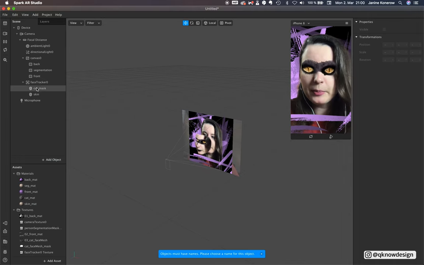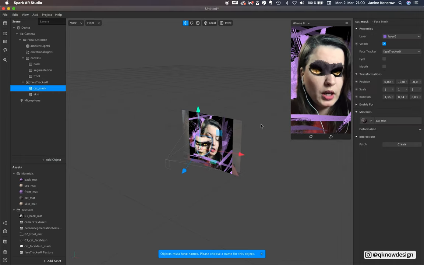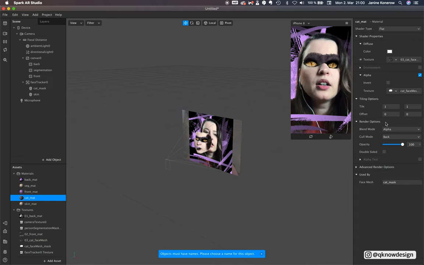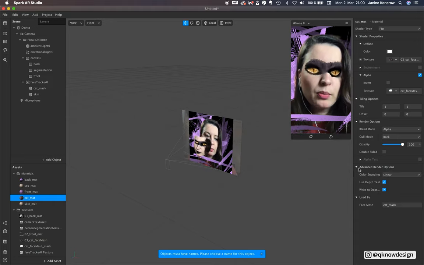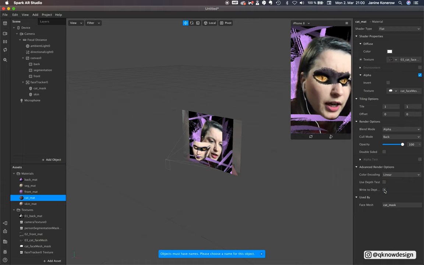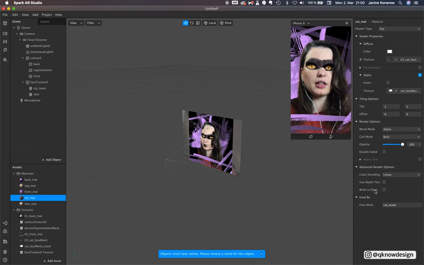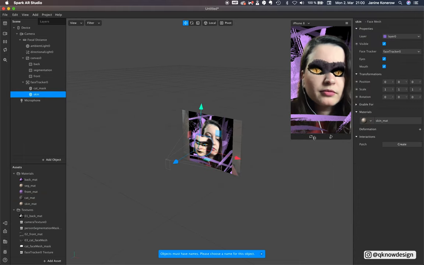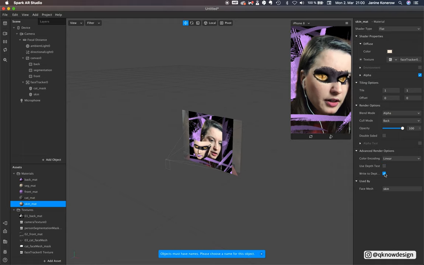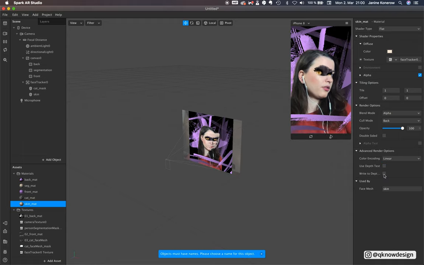And now we need, at first, start with the mask thing into my face. So use depth test and write depth. I have no idea what that means. So, and the same with the skin to make it better.